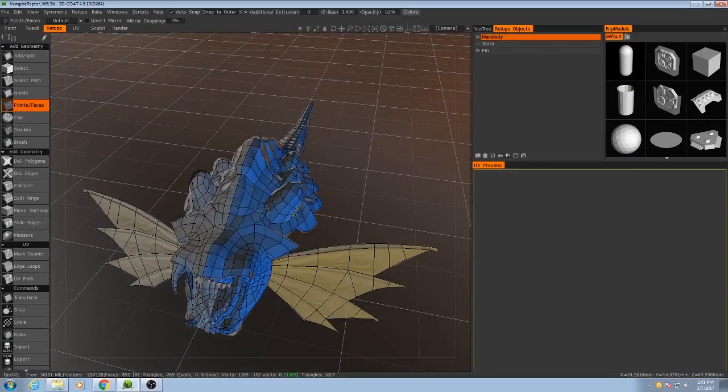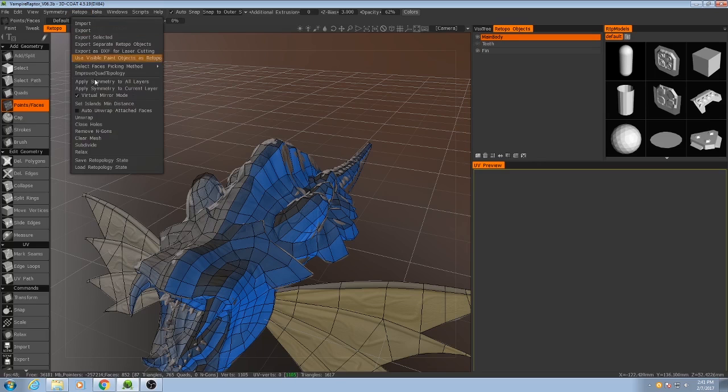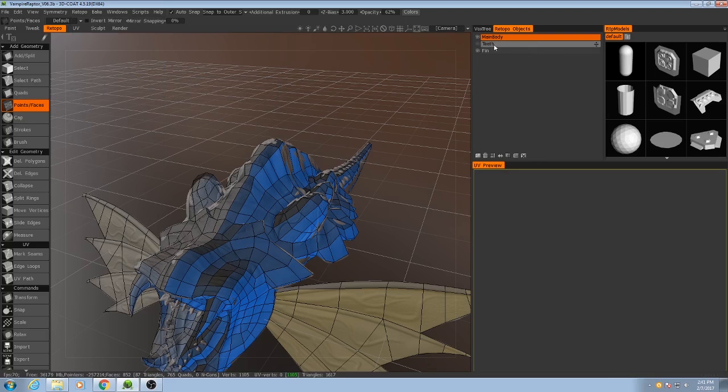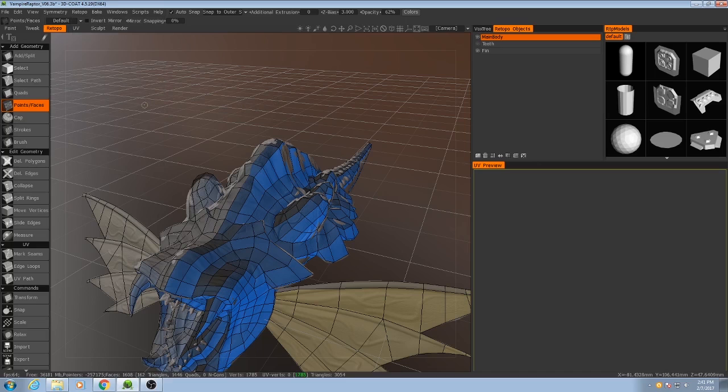Okay, so to apply the symmetry, we have to go up to Retopo, apply symmetry, and we're going to do it to current layer, not to all layers. The reason we're not doing it to all layers is because our teeth layer should not have symmetry applied to it. So we're going to go to Retopo, apply symmetry to current layer. Now it may look like nothing happened, but that's okay.